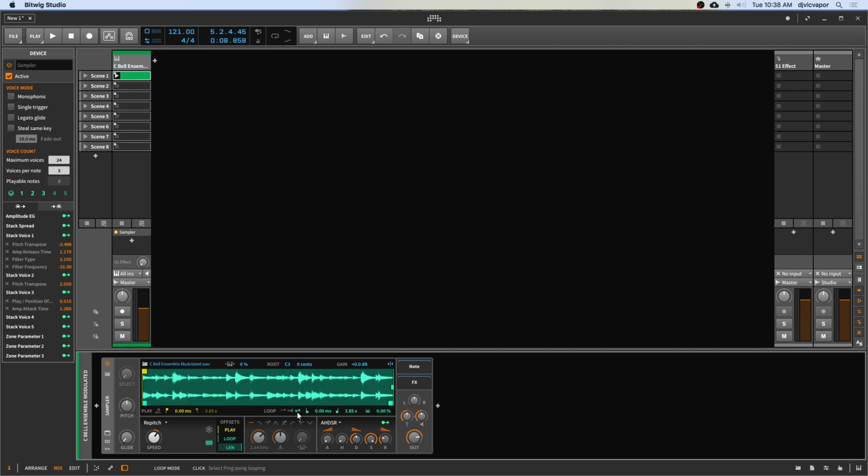I'm going to go up here to loop, and let's go back to voice 2 and mess around with the loop length. So completely change the whole sound and arrangement of that loop by using 1 note and stacking voices. So that's a quick look at voices and using voices as modulation sources within the Bitwig sampler.